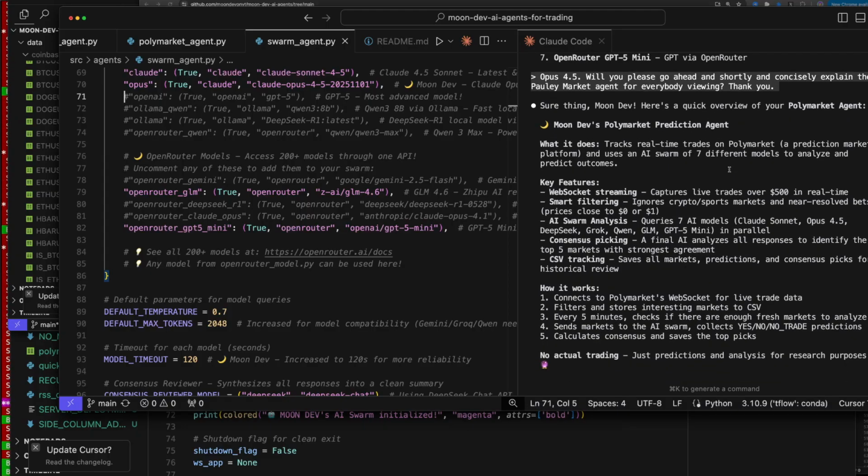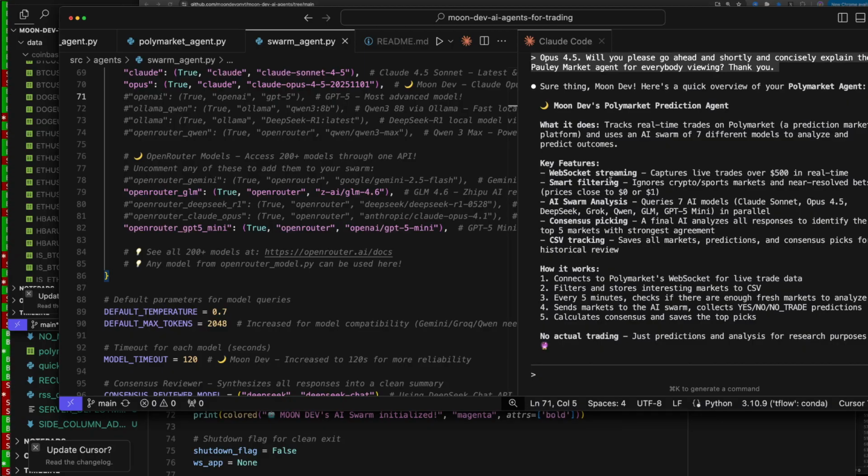Here's a quick overview of your PolyMarket agent. Moon Dev's PolyMarket prediction agent. What it does: tracks real-time trades on PolyMarket, a prediction market platform, and uses an AI swarm of 7 different models to analyze and predict outcomes. Key features: WebSocket streaming. So this is free from PolyMarket. We capture the trades over 500 in real time.